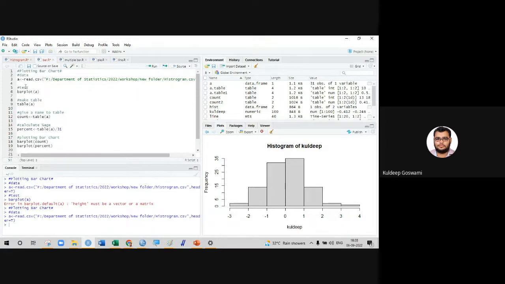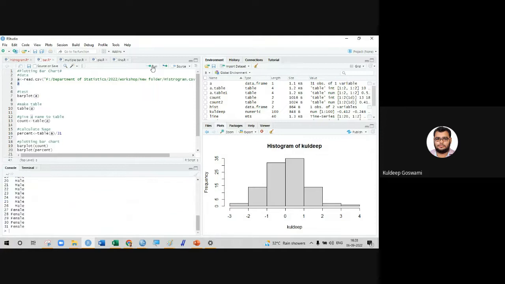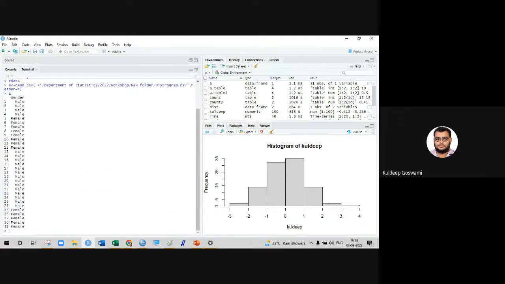So if you want to see what you have imported to the R, you can just write A and then press run. So this is my data set. This is the data set I have imported from Excel. Gender is the name of the column, and then there are 31 data points. Right.